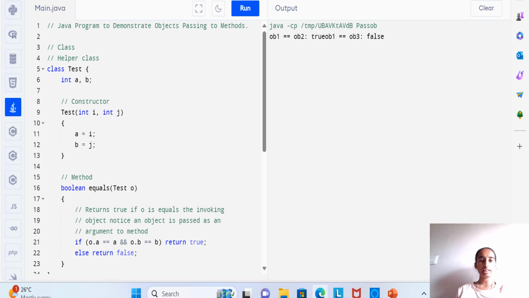Let us take a simple example of a class Test with int a, b. Then here is a constructor Test int i, int j. a is equal to i, b is equal to j. Boolean equals. Here we are calling a method. Boolean equals Test o object. If o dot a is equal to a and o dot b is equal to b, returns true, else returns false. Here we return true if o is equal, if not it returns false.